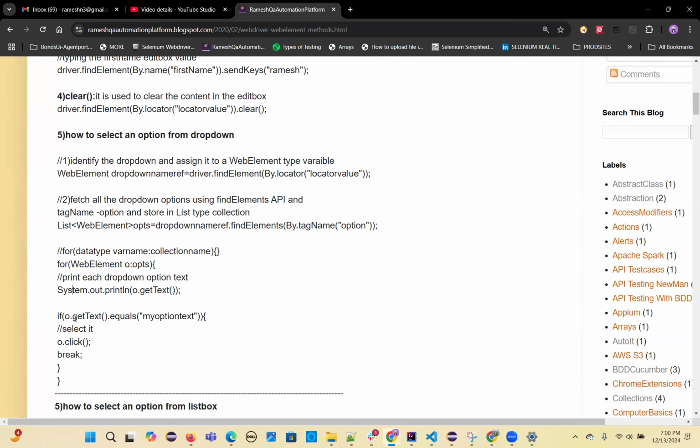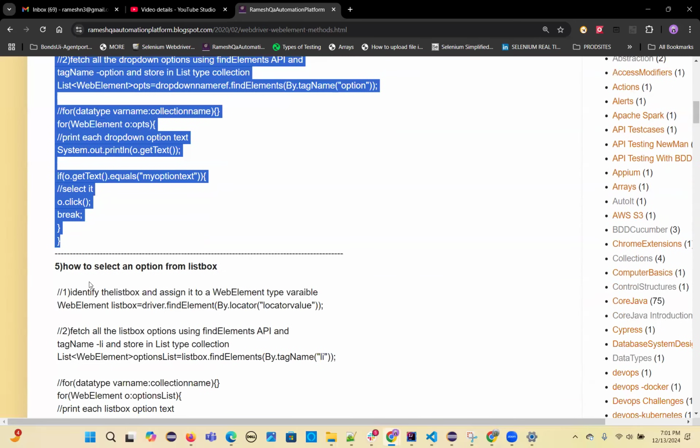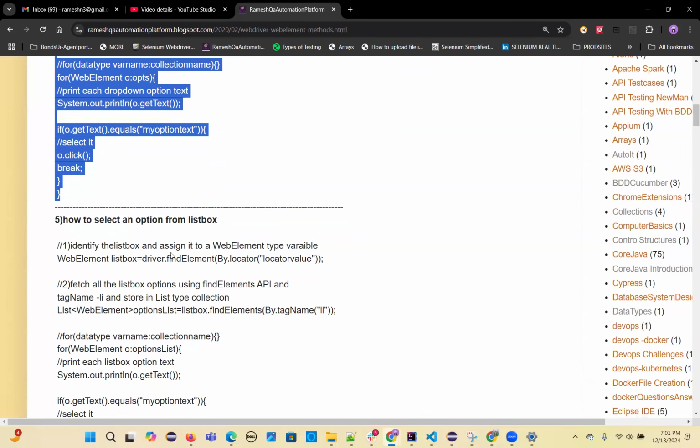Okay, so if the option text and what you want to select are the same, you click on that option, then break so that it will exit the loop. You don't need to keep on iterating, as it wastes time. So that's how to select an option from a dropdown.